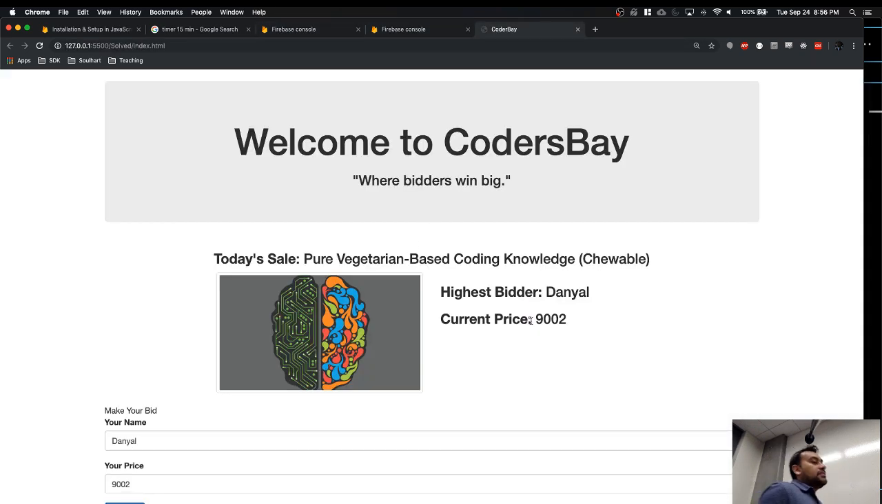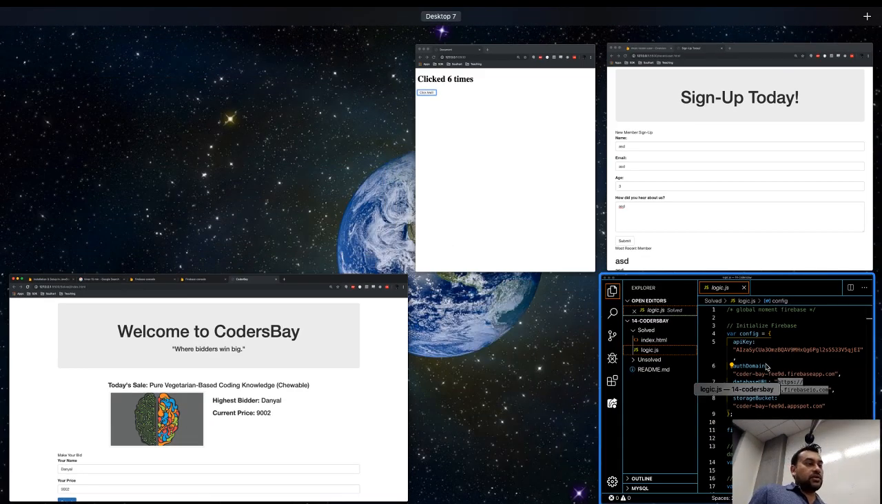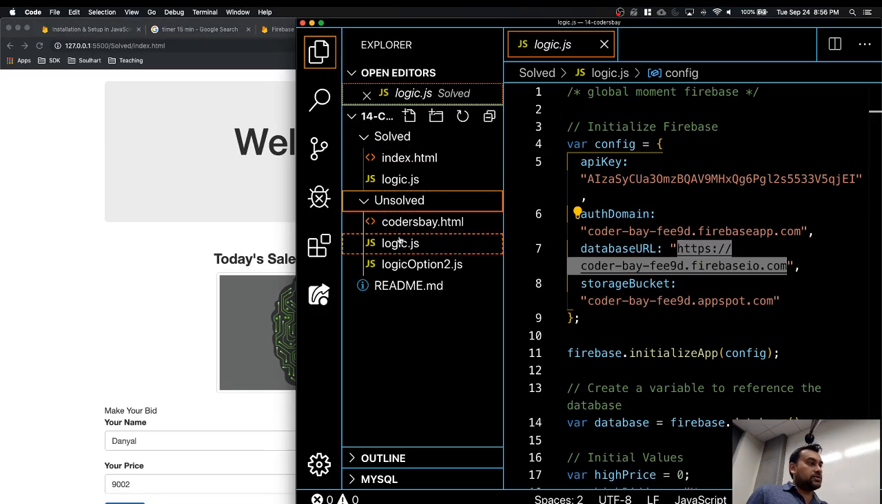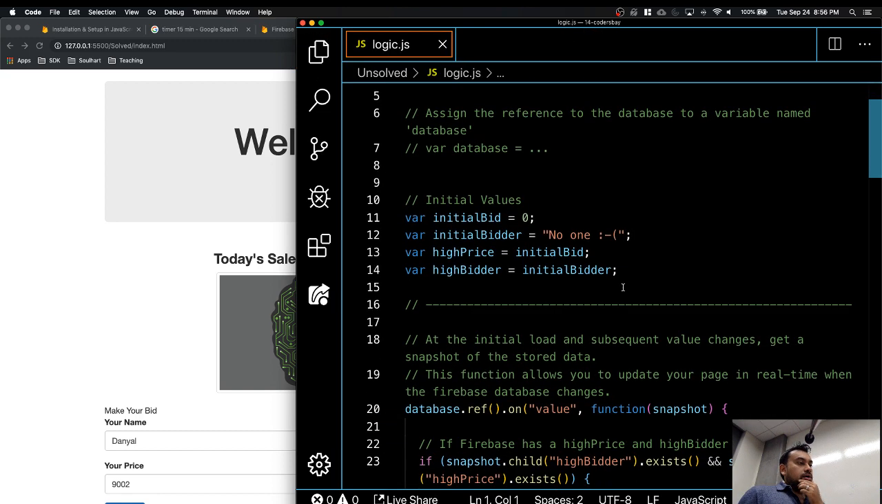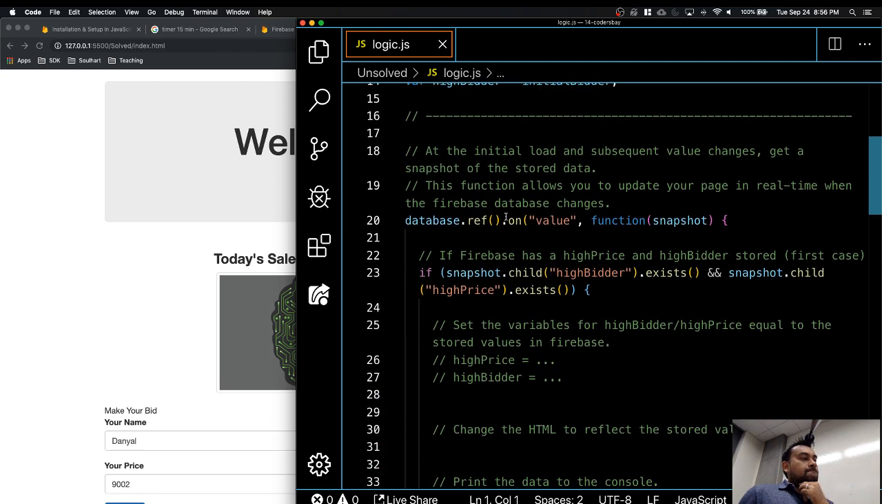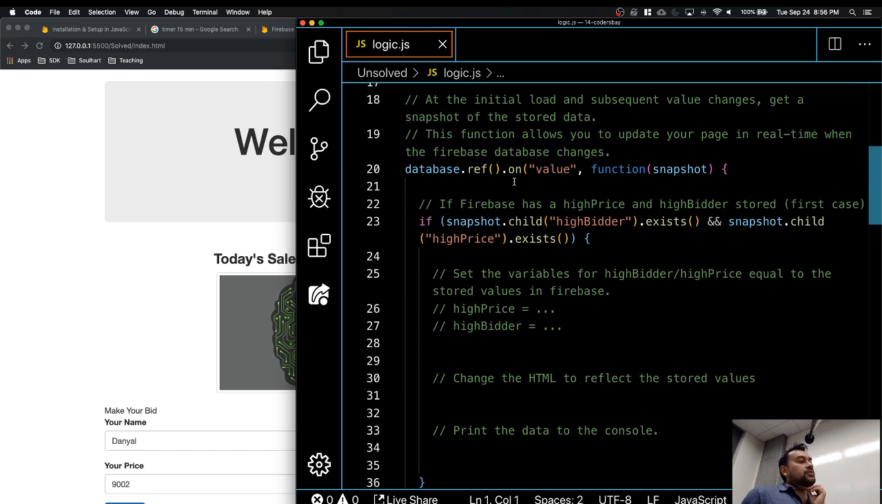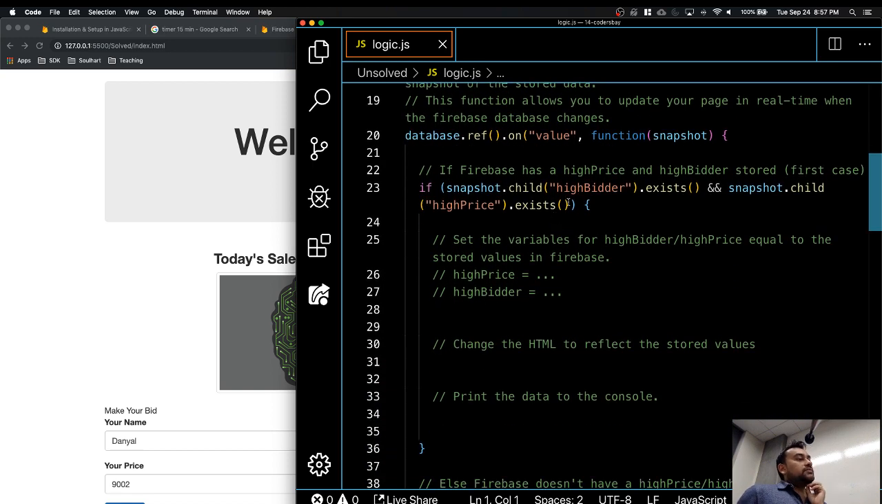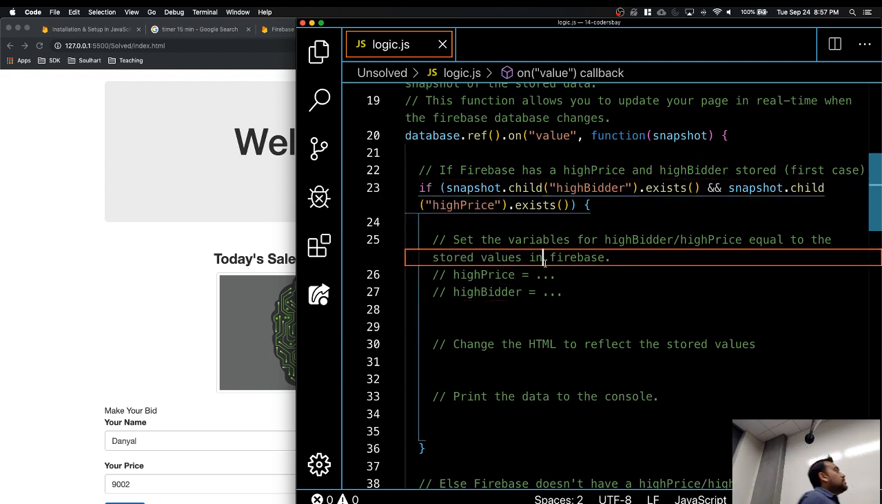But the database has basically two properties over here. Look at the code and set your database accordingly. Let's see what we have for unsolved. Okay, so you already have the on function, and you are basically setting these two properties, high bidder and high price. These are the two properties that your new database is going to have.